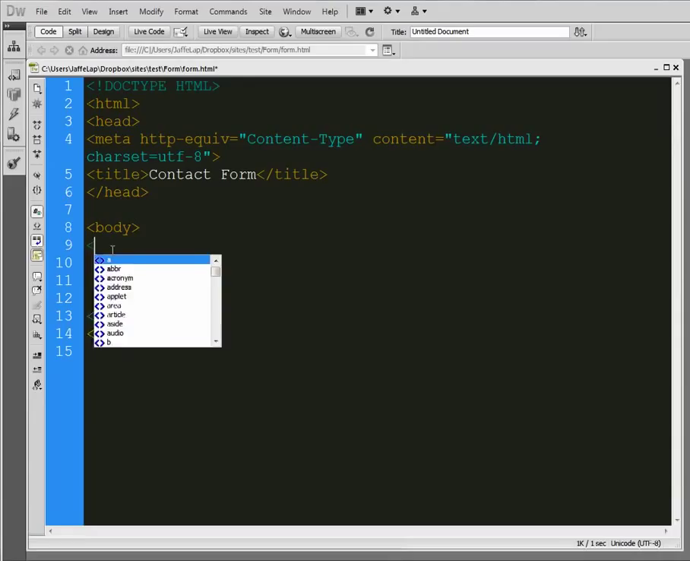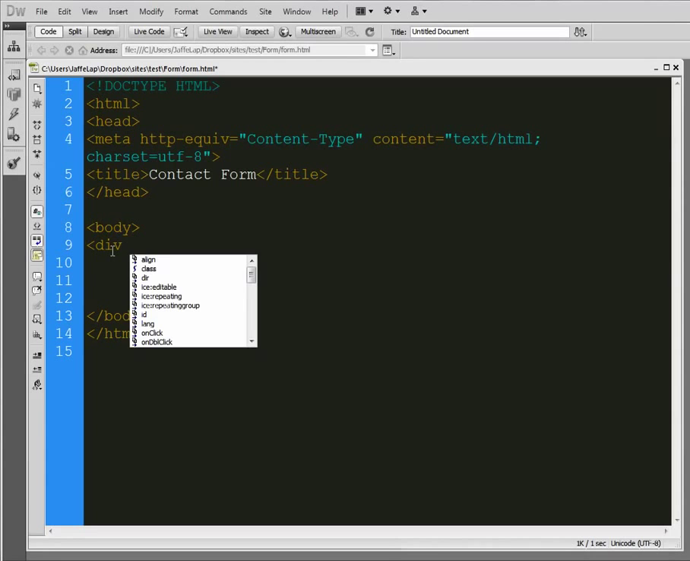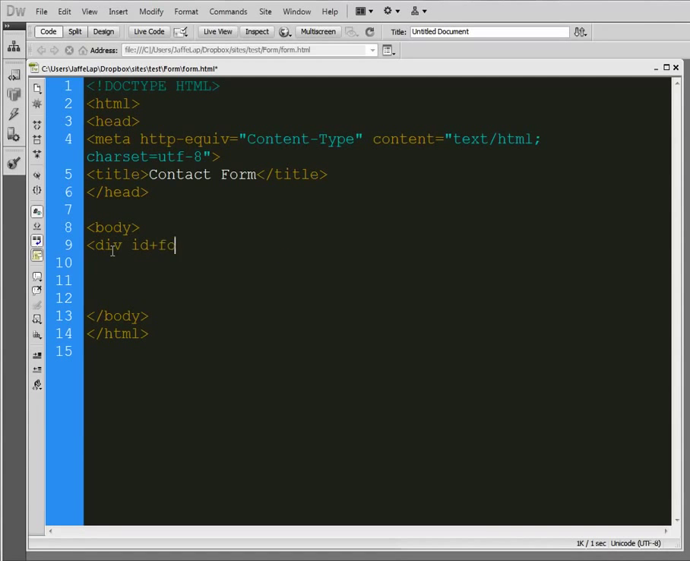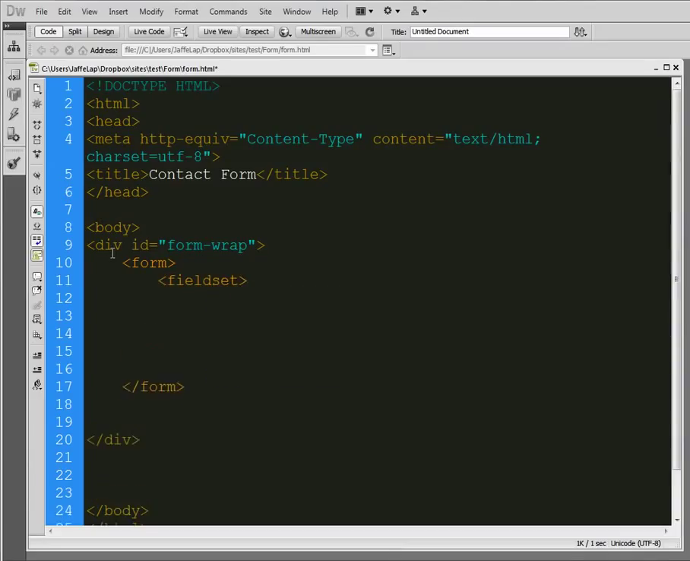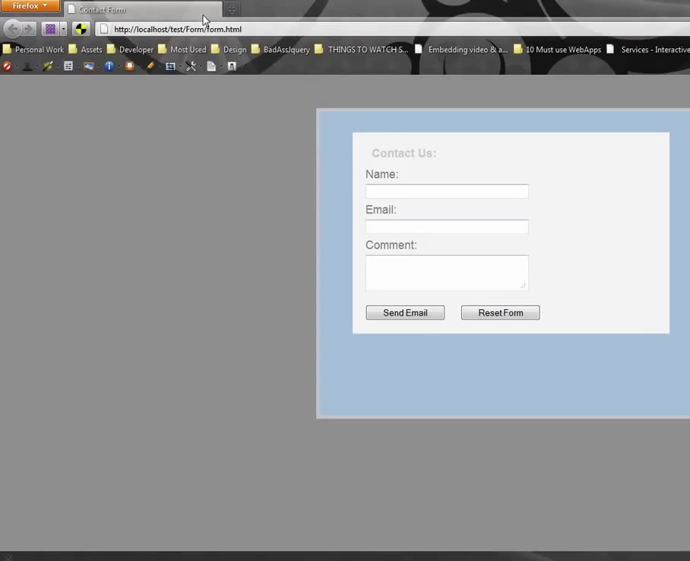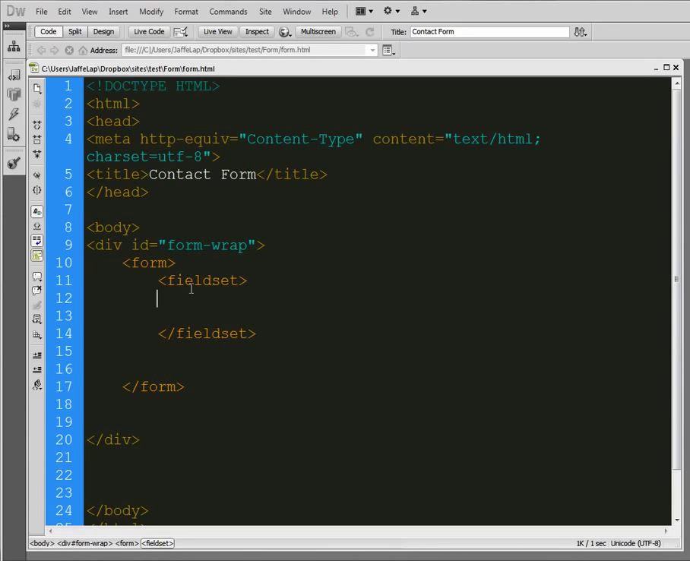So getting started, let's give a container for our form, and we're going to call that the form wrap. And give it some space there. And let's create the form tag, and again some space. And in the form tag, we are going to start with a field set. A field set basically groups things together, and you'll see how that works here in just a minute. In fact, let me go ahead and close that contact form so we can start from scratch.